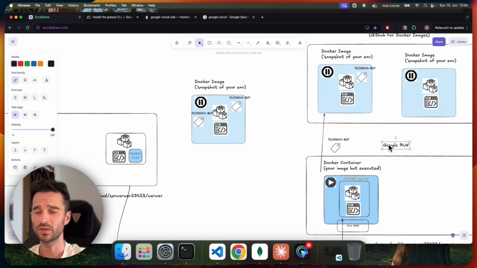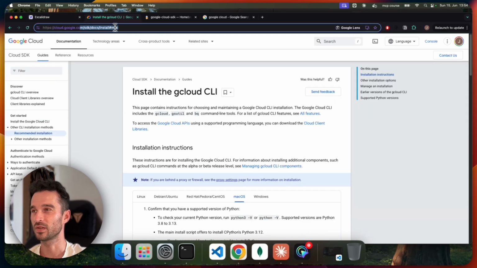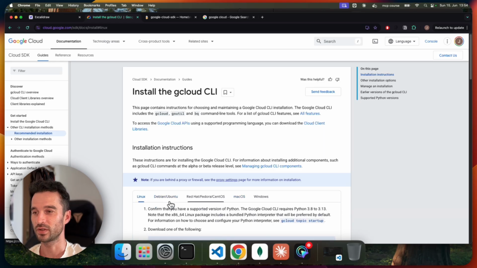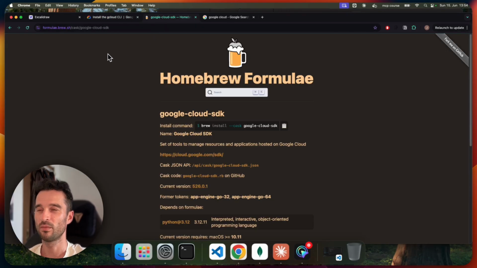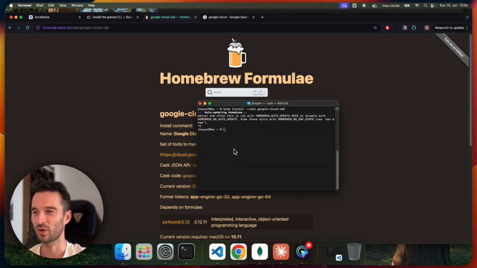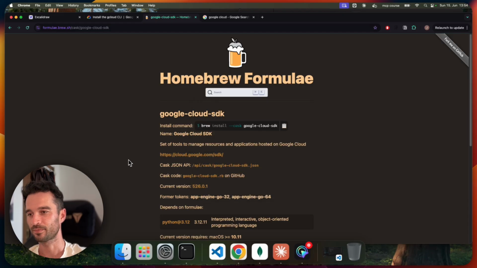We could also use, of course, the Google Cloud UI, the web portal, but I think the CLI approach is much more professional. And therefore, we need the CLI. So here, visit this website, cloud.google.com, SDK docs install, and then follow the instructions for your operating system. If you're on Mac, you could also use Brew. And with Brew, it's so easy. Just copy the command here, go to your terminal, and paste it over, and then it's installed for you in an easy way.